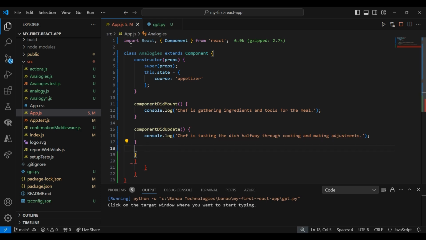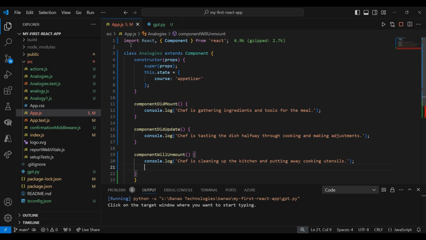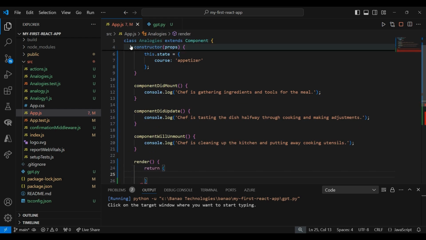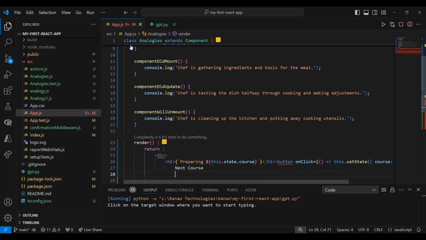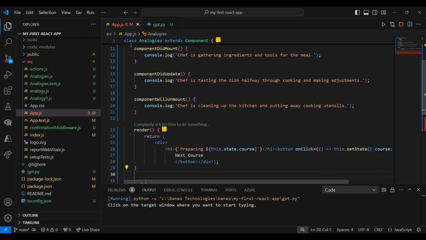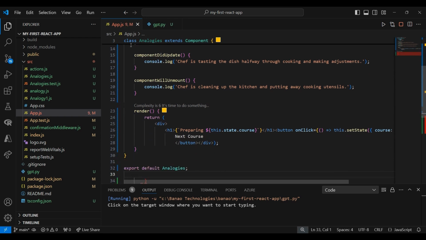3. componentWillUnmount. This method is called just before the component is unmounted and destroyed. Similar to the chef cleaning up the kitchen and putting away utensils after finishing the meal, this method is for performing cleanup tasks. The message, "Chef is cleaning up the kitchen and putting away cooking utensils," is logged here. In the render method, the current course, initially set as appetizer, is displayed along with a button that triggers a state change to main course when clicked. This state update causes the componentDidUpdate method to execute, corresponding to the chef making adjustments in the middle of cooking.